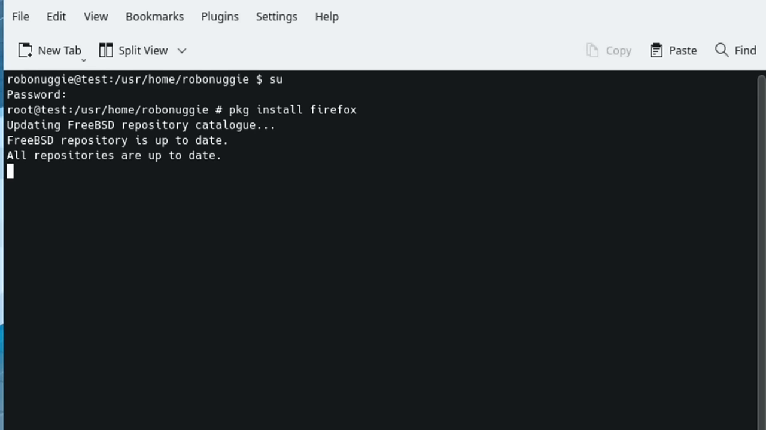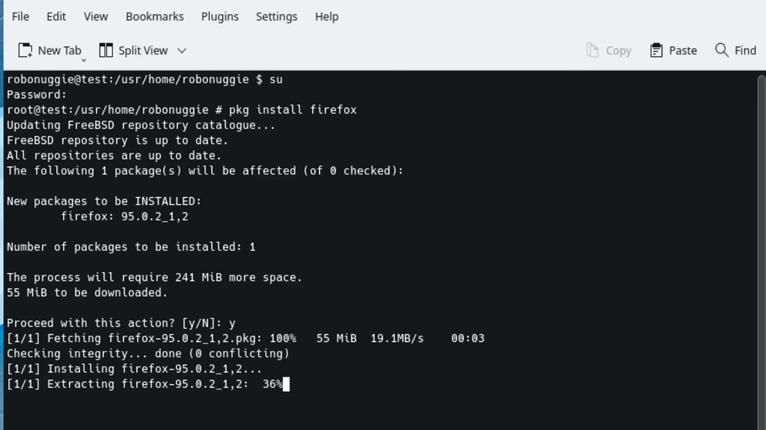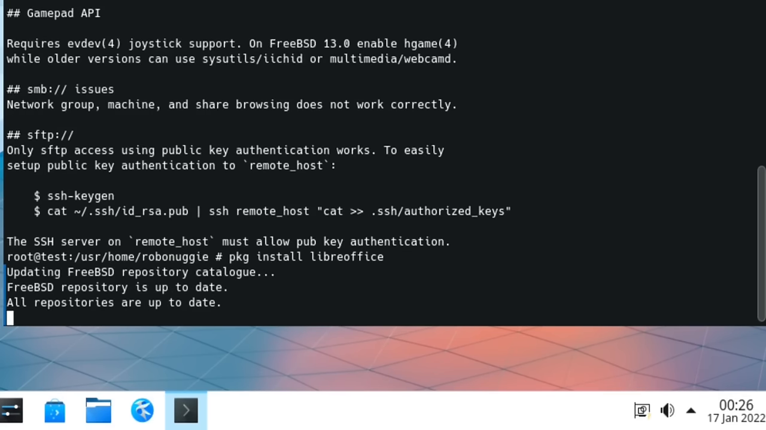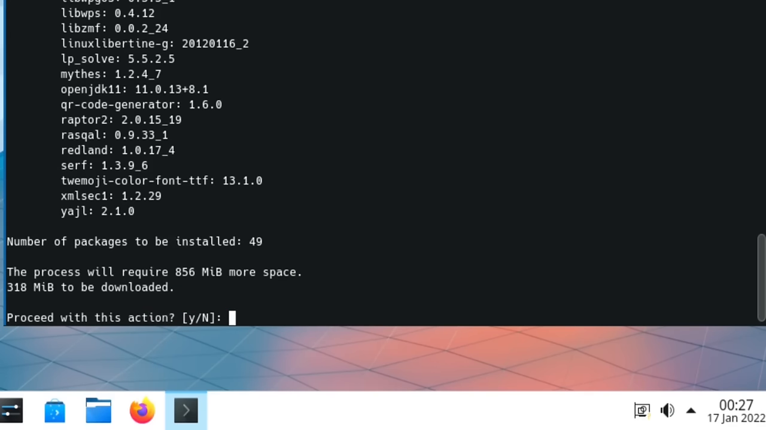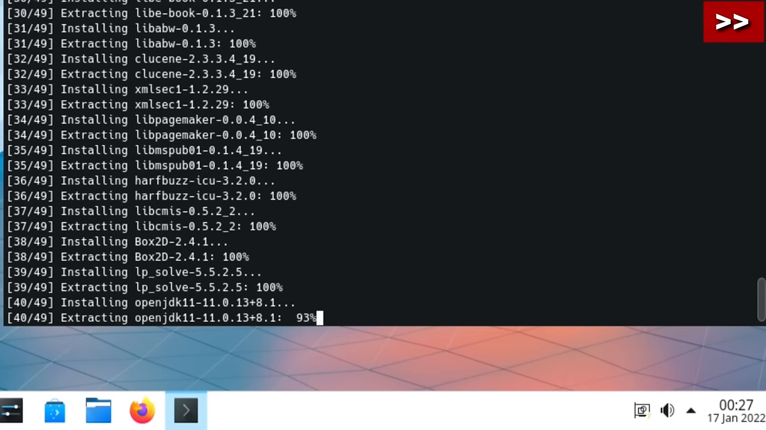The system will then ask, do you want to install? Proceed with it. Yes, of course. And it begins to install. And finished. And it's really as simple as that. If you want to install LibreOffice, it's the same procedure. And I've just noticed at the bottom, it actually automatically updated the icon for Firefox, which is pretty cool. And it pulls down everything it needs. I'm just going to speed this up because it is a large install.